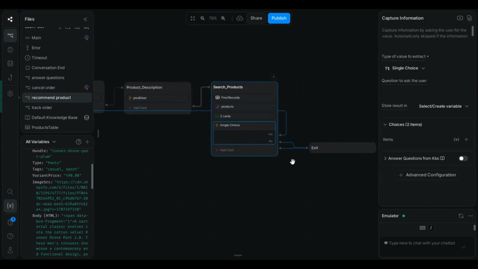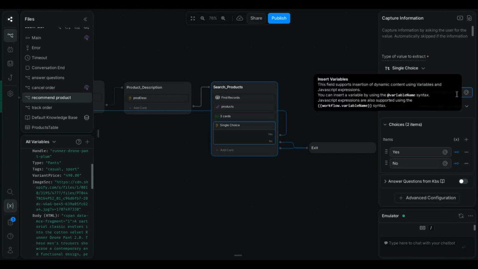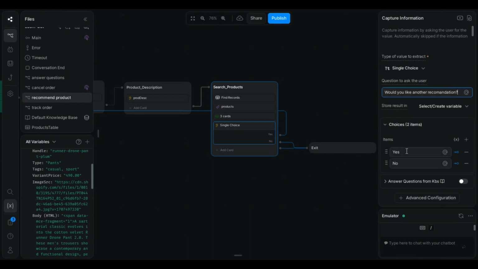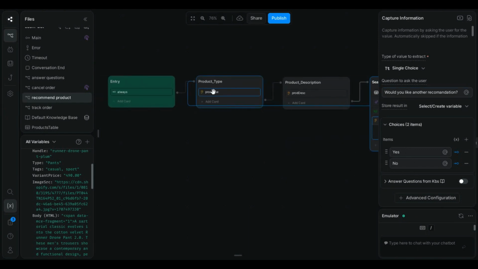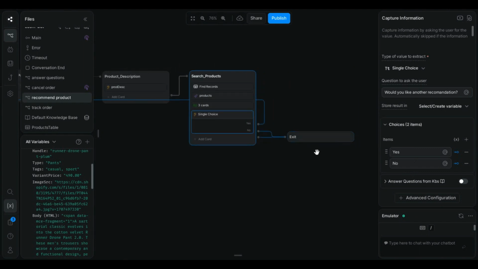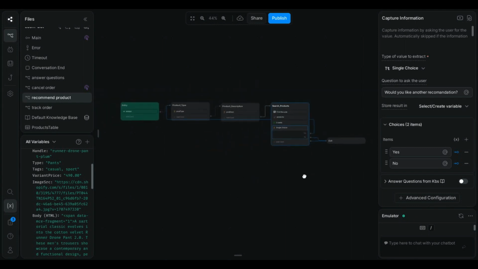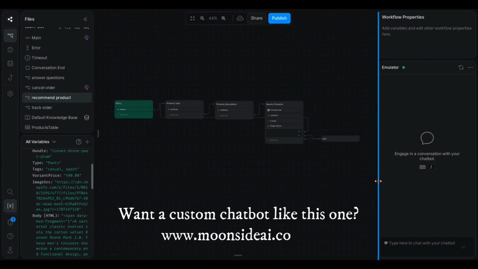And at the end of the node, the bot asks them, would you like another recommendation, yes or no? If they say yes, it's going to basically redirect them back to the beginning, and if it's a no, it's going to bring them back to the main menu. And that's the whole process. So this is the recommendation system that I've come up with.